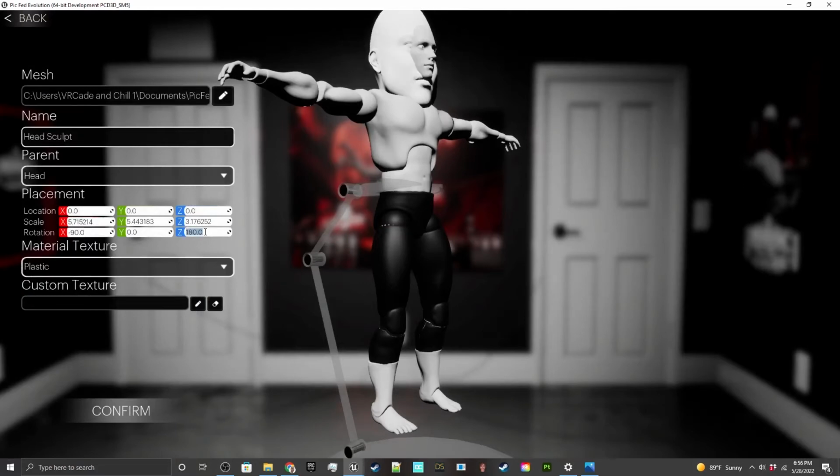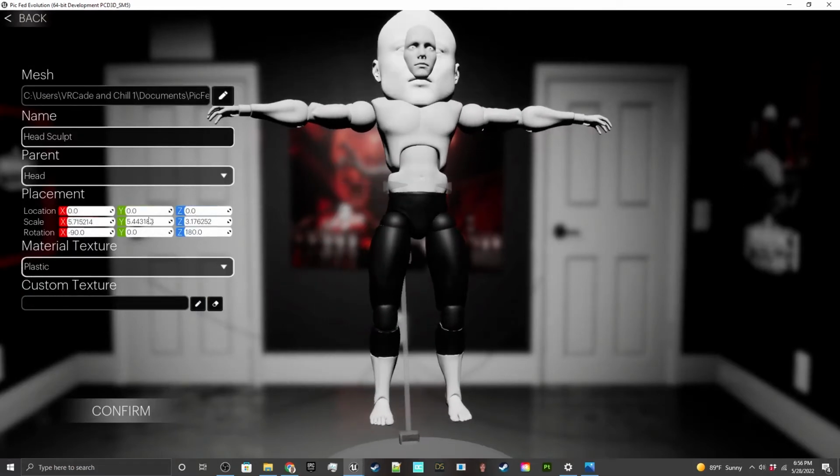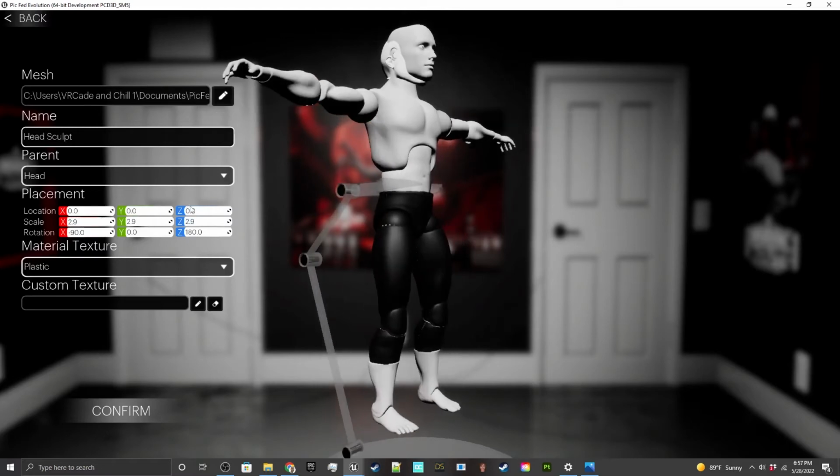And let's make this 180. There we go. So now that is size, that is rotated correctly. Now I think 2.9 is typically a good size to have the head scaled to. And I'm just keeping that other head up for right now. I'm actually going to show you how to remove the other head in about 2 seconds.